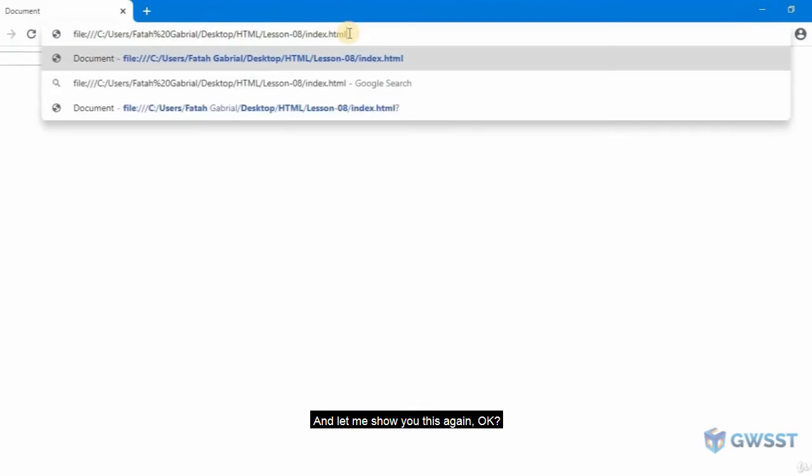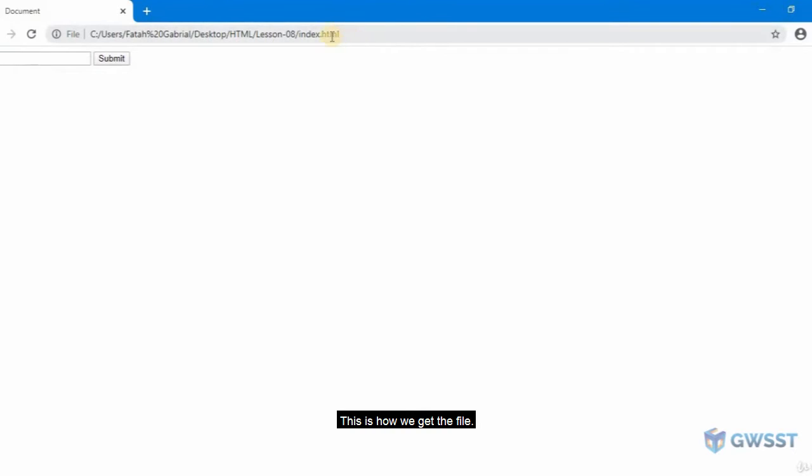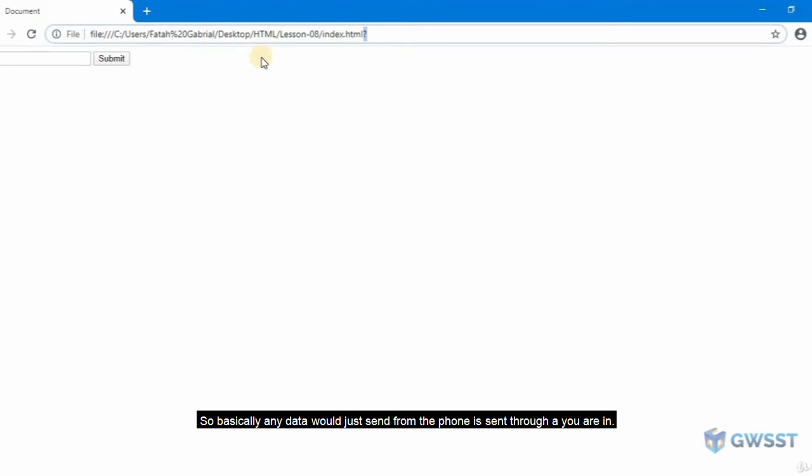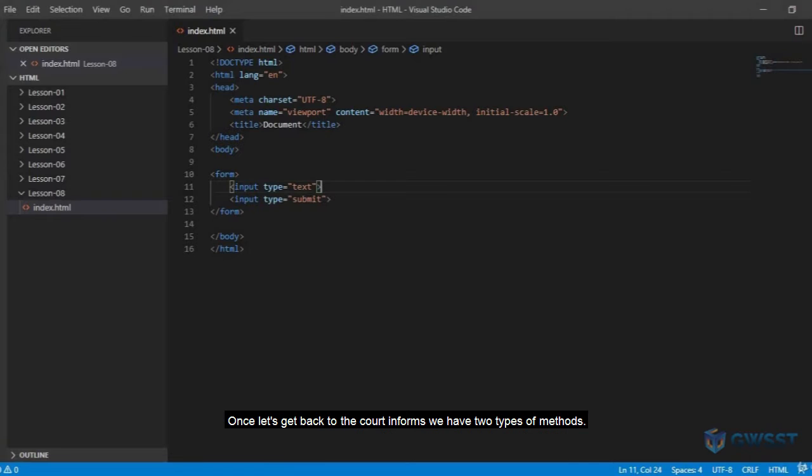Let me remove this and show you this again. Okay, this is how we get the file, but when you type in the name and hit the submit button, see nothing happens. You just get a question mark. So basically any data which is sent from the form is sent through a URL. So let's see how we can work with that one. Let's get back to our code.